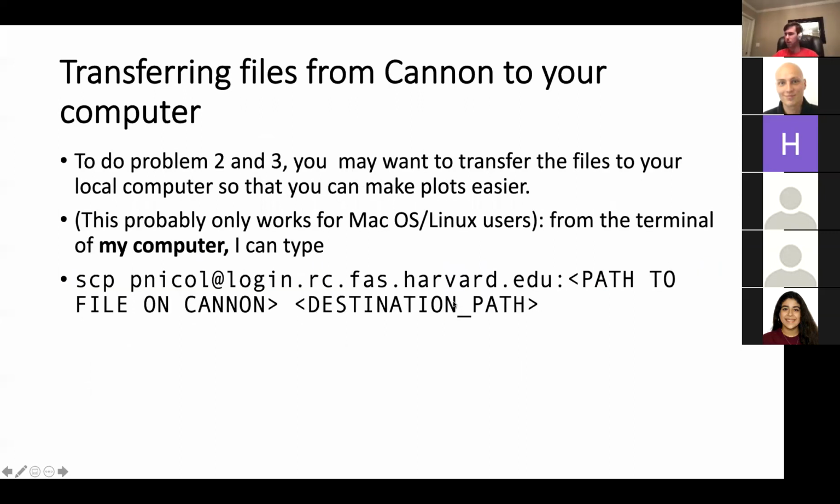Okay, so something that I'm definitely probably going to do next time, or maybe at the end if we have time, as a demo. I like to only use Canon for computation, and I really don't like working on it. So what I like to do is every time I run something, I get the output files and transfer them to my local computer, like my desktop, and then I run all my programs that are installed on my local computer. And so you want to know how to transfer files from Canon to your computer, and potentially the other direction too.